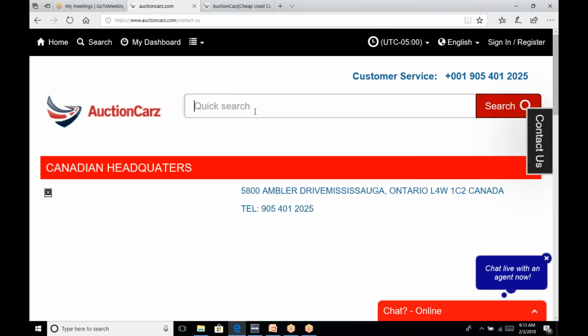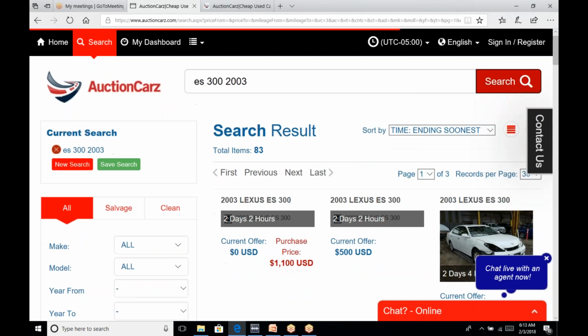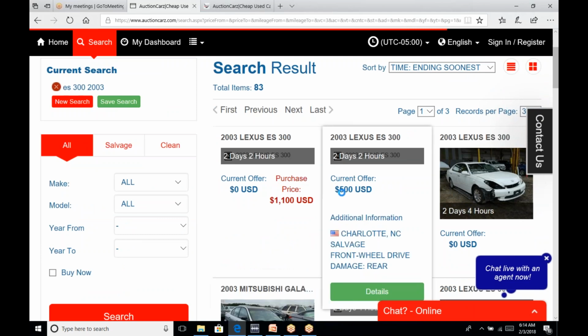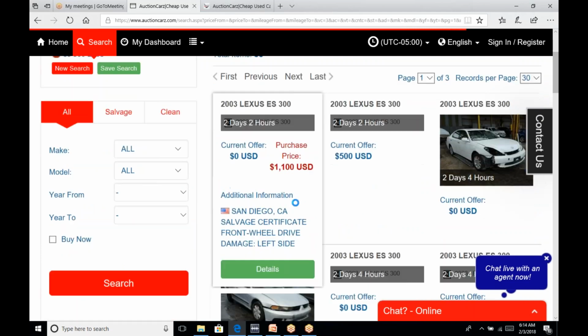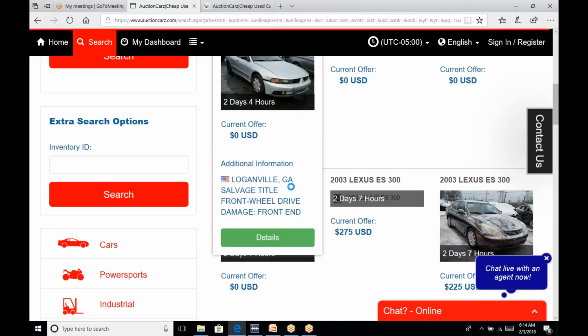Let's say we are looking for Lexus ES 300. And then let's say 2003. Let me just join these two, and then I hit on search. Okay. Let's separate the two. I didn't get any hit. There you go. So it gives you a list of cars within that category or whatever specifications you give. We have 83 of the ES300 on our website right now today. And that is the list we have over here.